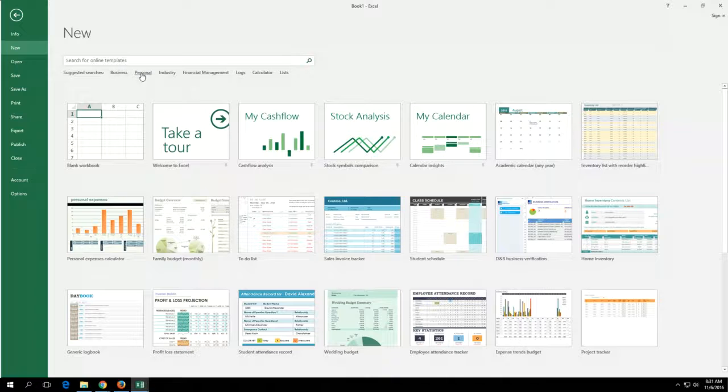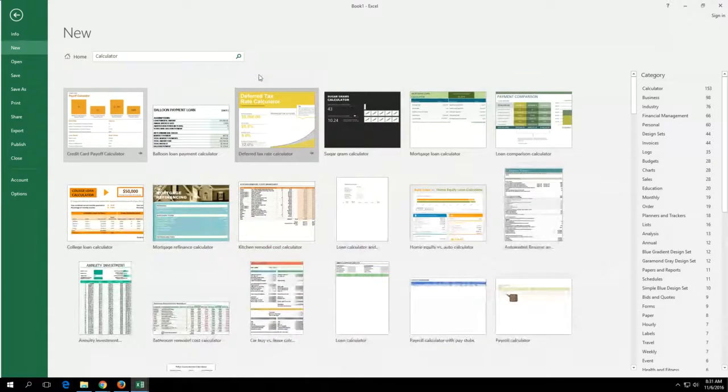You can search business, personal, industry, financial management, logs, calculators. There are different types of calculators. I was just playing with this before. And you notice that there are 153 different types of calculators. And notice it's got a payment comparison, deferred tax rate calculator, loan calculator, home equity versus auto calculator, and so on. I'm not going to go through all these. It's probably getting pretty boring right here, but I've never looked at this one, a sugar gram calculator.